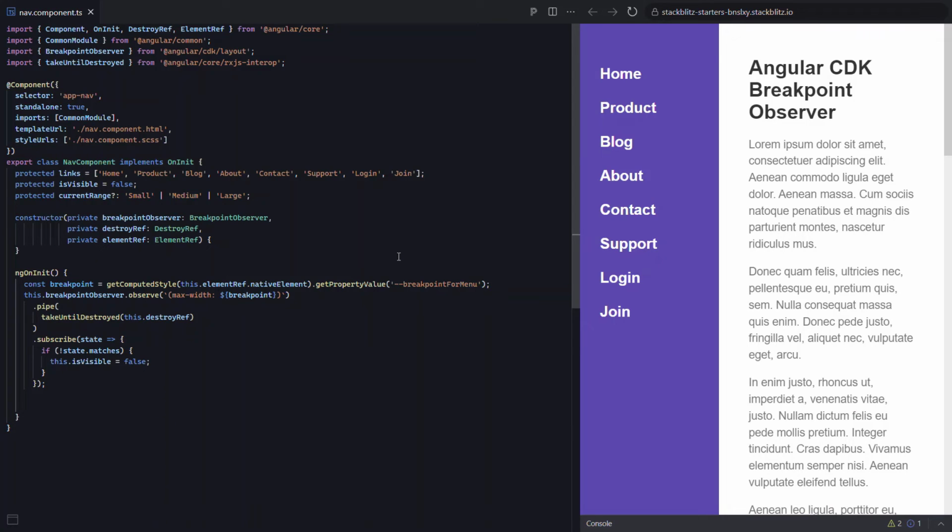For this demo, I've added a variable for our current visible breakpoint range, and it will be either small, medium, or large. This value is going to be rendered in a red bar at the bottom of our view once it's set properly. Now let's add an additional observe. This time, let's use an array of breakpoints. And we'll need to import Breakpoints from the CDK layout module.